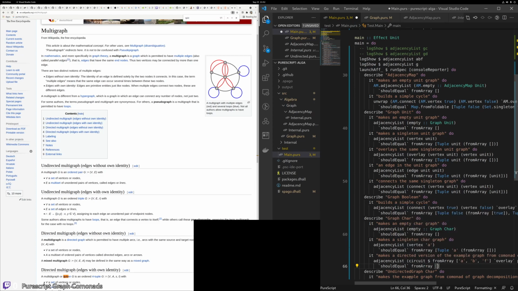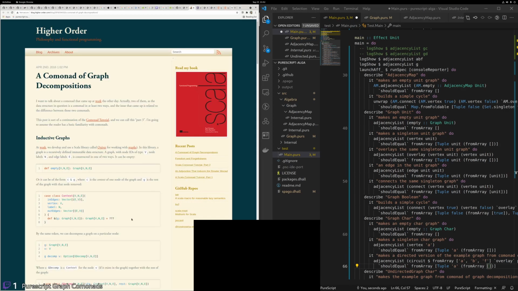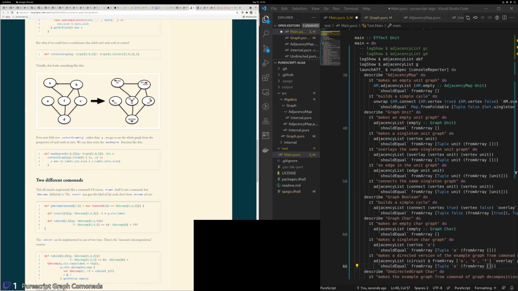And we say it's equal to tuple a from array. So we say ABF with directed graph with directed edges, blah blah blah. So A only points to B, B only points to F, F only points to A.